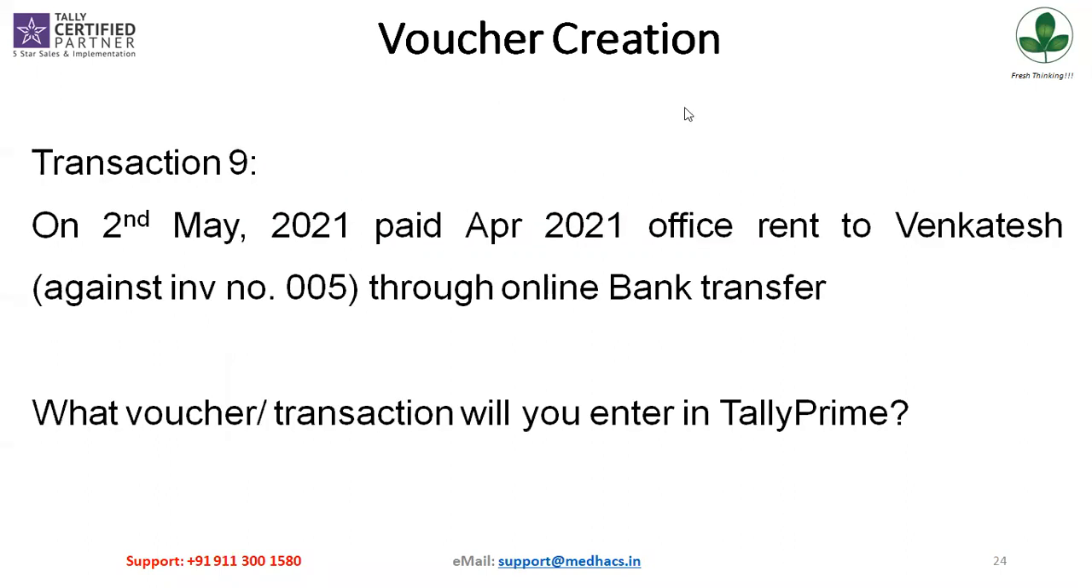Transaction number 9. On 2nd of May, paid April bill to Venkatesh against invoice number 5 through online bank transfer. You need to cross-refer what invoice number 5 was. In the previous example, invoice number 5 was on 2nd of April, where our landlord gave us a 20,000 rupee rent with 18% GST, so we are supposed to pay him 23,600.